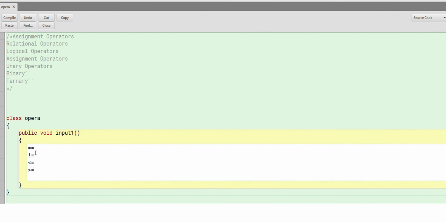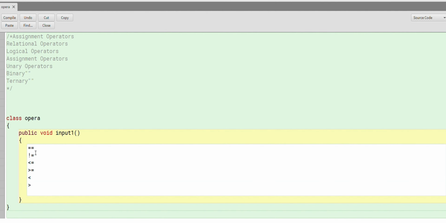Less than equal to, greater than equal to, less than, greater than. These are some of the relational operators. Equal to returns true if the left hand side is equal to the right hand side. For example, 5 is equal to 5, so it will return true. And the value of a is equal to 5, and then I compare the value of a equal to 5, so hence it would return true.